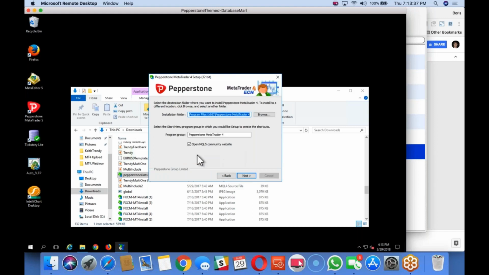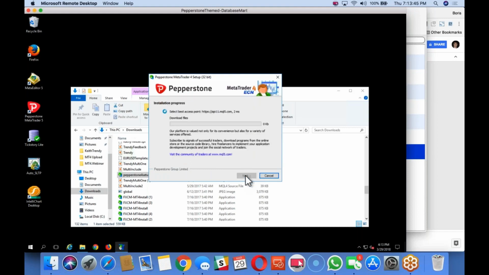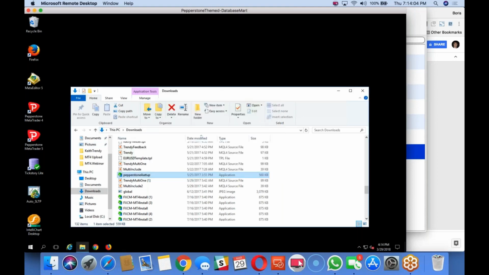The only reason I'm going into settings is because they're going to pop up an advertisement, and I just don't want the advertisement to pop up. So I'm just going to unclick this Open MQL 5, hit next. It's going to download all the files, and now it puts up a little icon. It says Pepperstone MT4. As you can see, I also have the MT5, which will be a webinar 6 months down the road. Okay, so Pepperstone MT4. Now I click Finish.